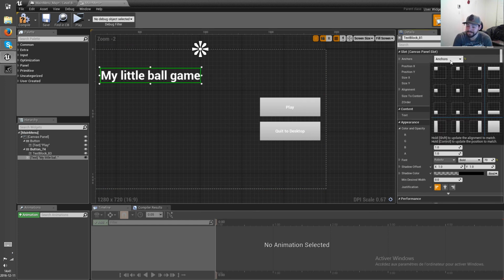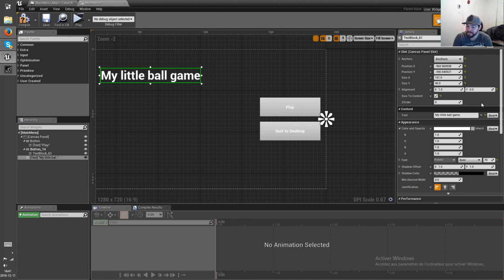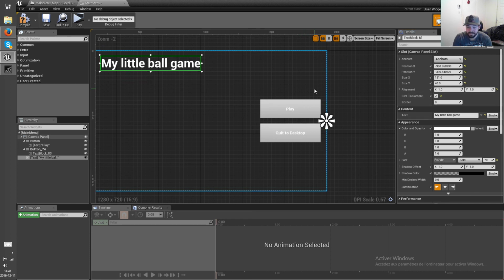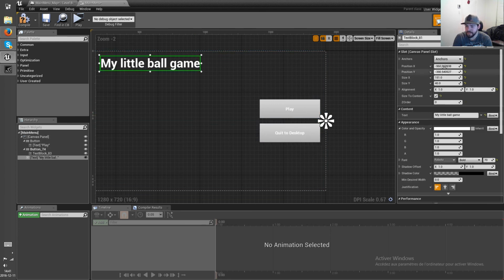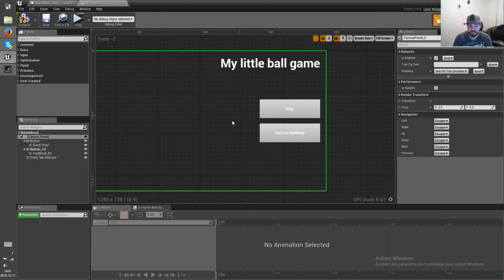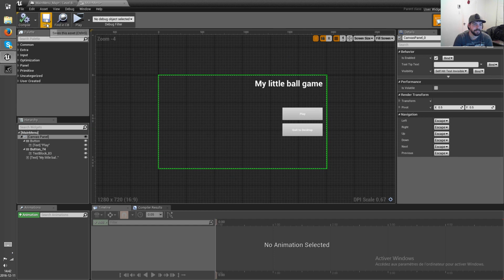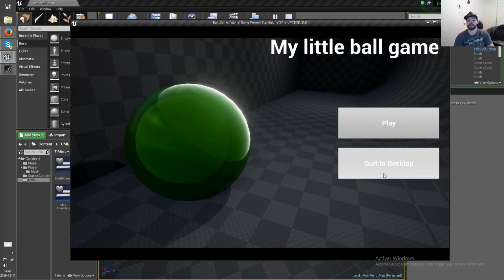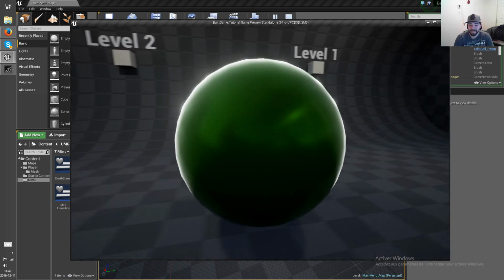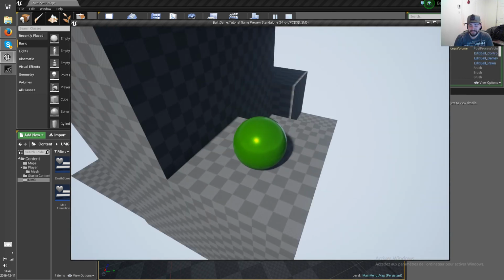We'll do the same for this one. Alignment 1, anchors, middle right. It'll be 1 as well, I believe. Yeah. And so, minus 45. And that's it. Yeah. So that's the main menu right there. And then level selection menu. And then the levels.